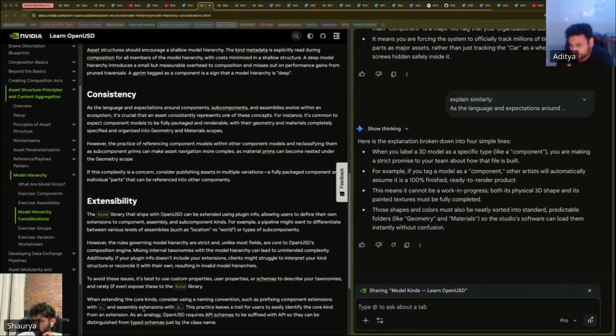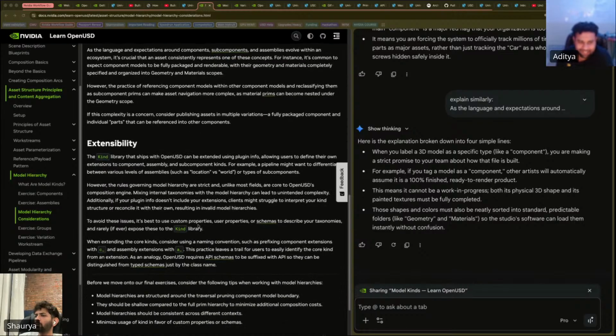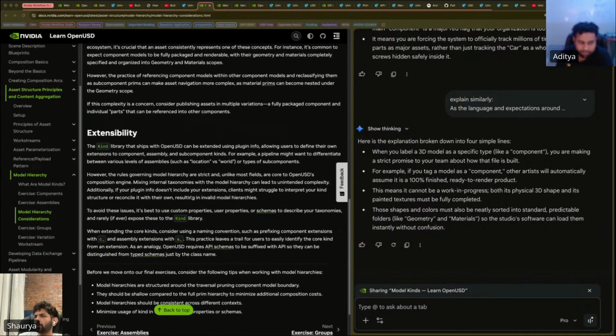If the complexity is a concern, consider publishing assets in multiple variations: a fully packaged component, and individual parts that can be referenced into other components. Extensibility.